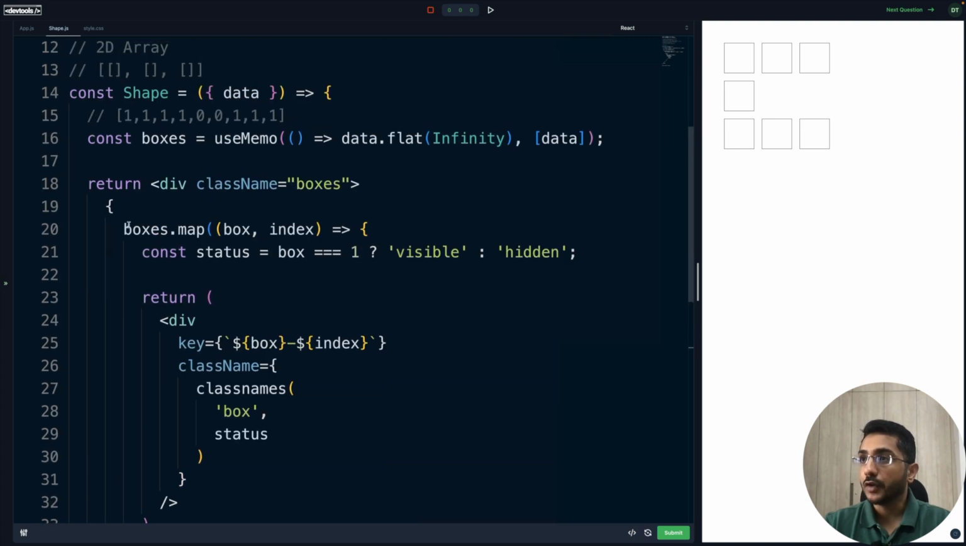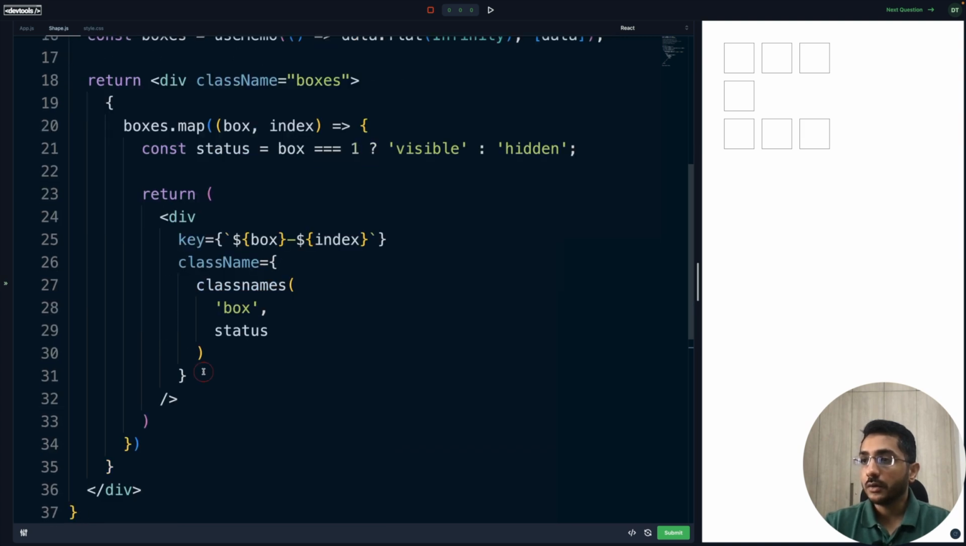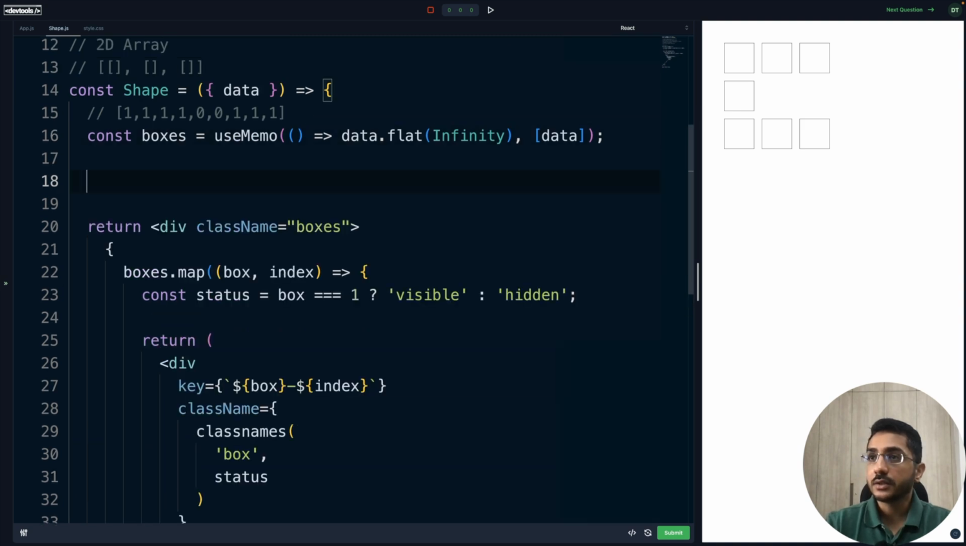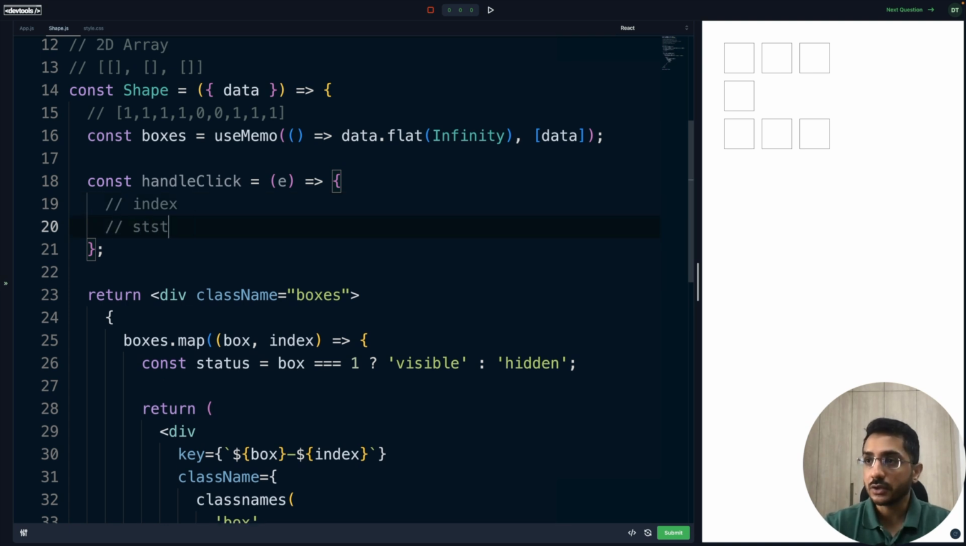We mapped over the flat version of the boxes and created the shape. Now it's time to add some interactivity here, so that whenever we click on a box, the color should change. So now let's see how we can do that. Here we need a click handler to handle this. So we will say handleClick. It is going to take an event, and we need to know a couple of things here. We need to know the index of that box so that we can store it, plus we need to know the status of that box. Is it visible, non-visible, and so on.